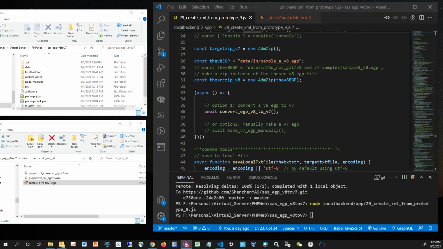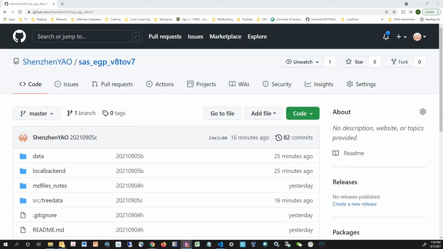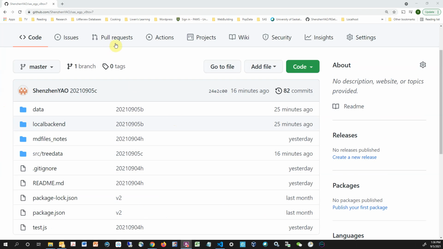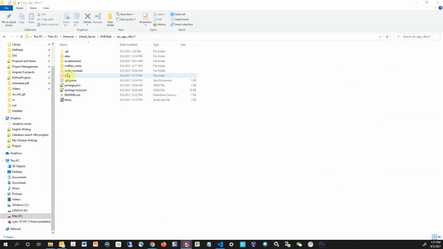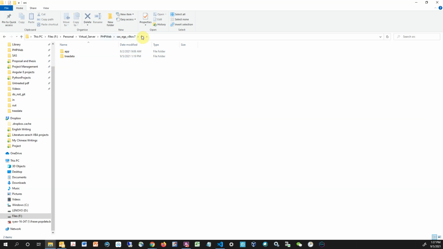Alright, so the whole project is under this PHP web. It is called SAS EGP v8 to v7. It is also available on GitHub as a public repository. In this source folder, there is a tree data in which there is a D3 tree map to illustrate how the programs run.